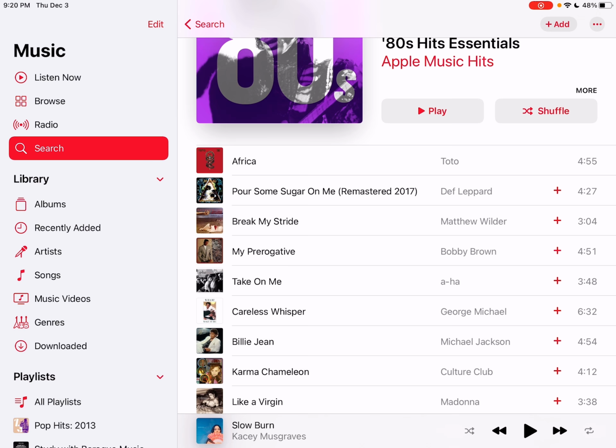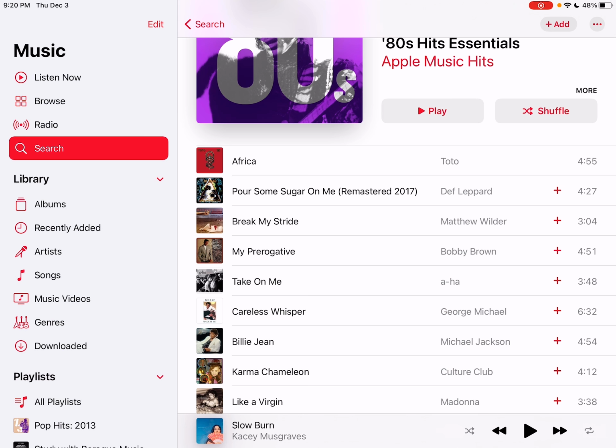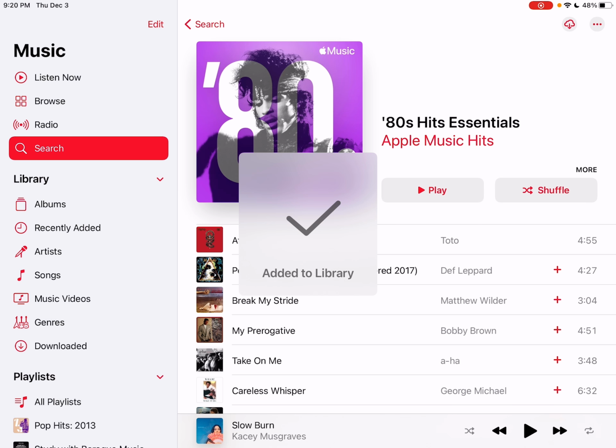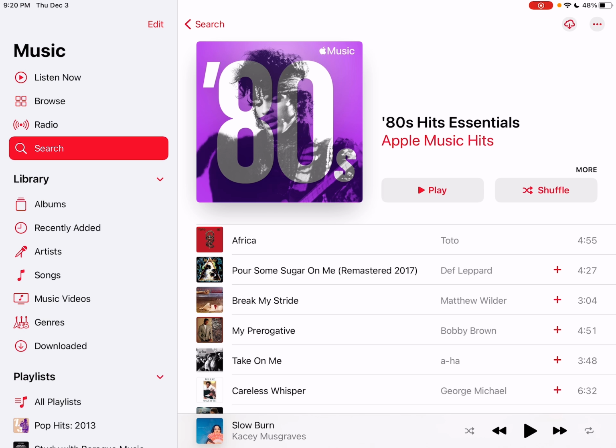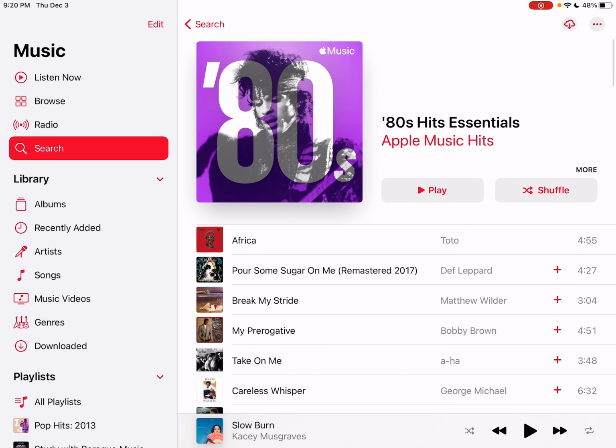More. Nope, that's just a description. Oh, what about this one? Oh, so that added, did that add all of them to the library? So I click the add plus button in the top right corner, but I don't think that added all of it to the library.